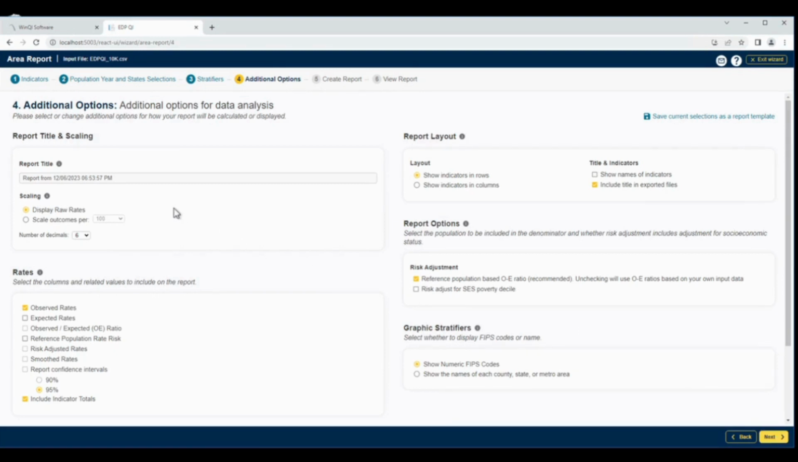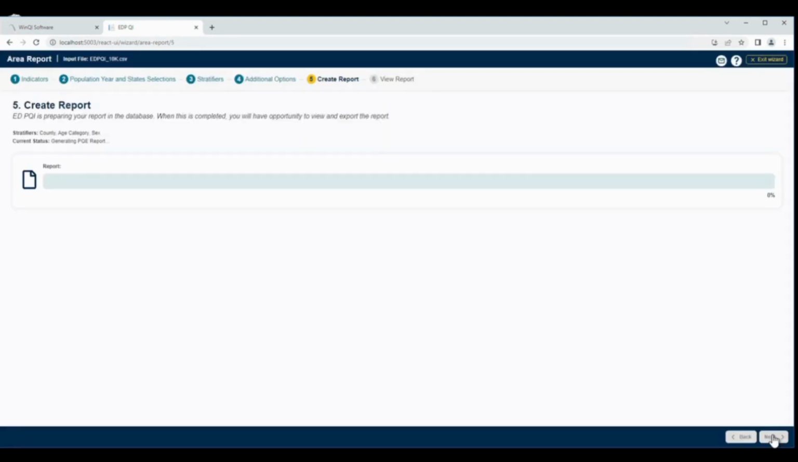In the additional options screen, you can specify other options for your data analysis. For example, you can scale your own outcomes. You can also specify what rates you want in the report. You can also choose the county, state, and metro names instead of the FIPS code for the report. The application will create the report.